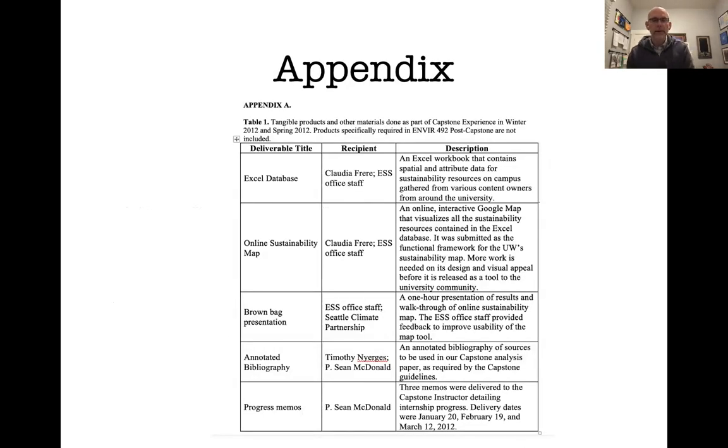The last part of the synthesis is an appendix. We usually call it Appendix A, and that is a summarized list or table describing each one of the deliverables you produced during your internship. Way back in the olden days, early on, we had students essentially compile and staple all of their deliverables to the end of their final paper.